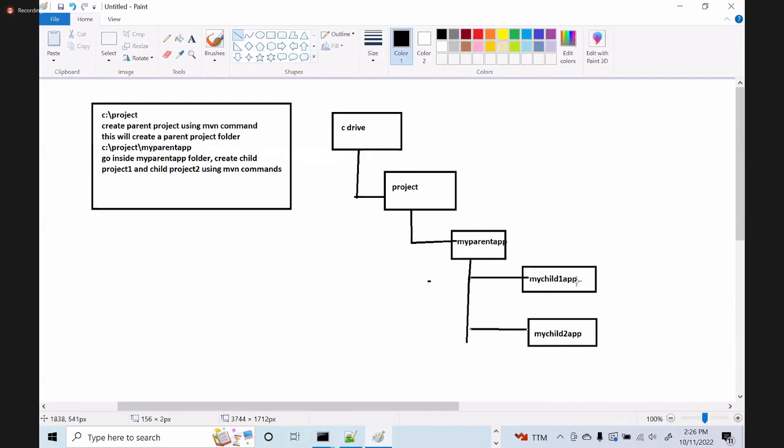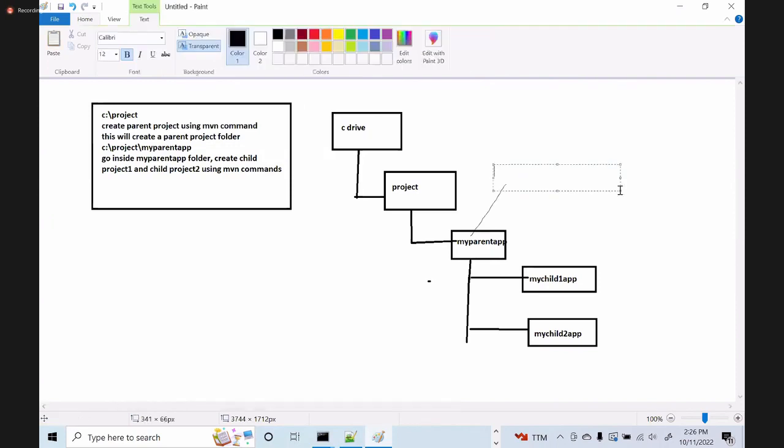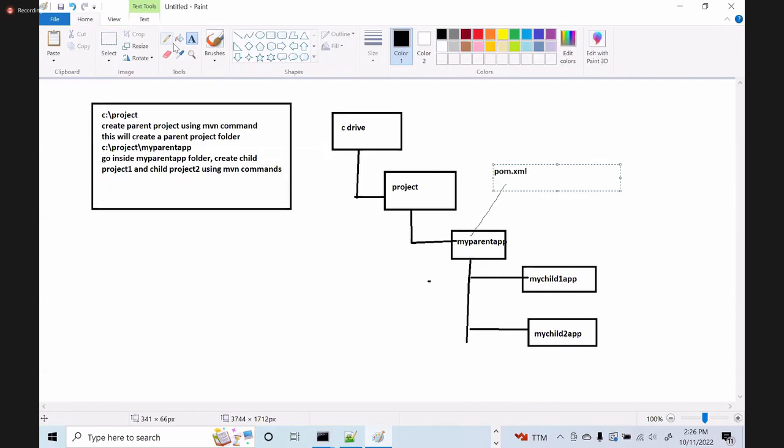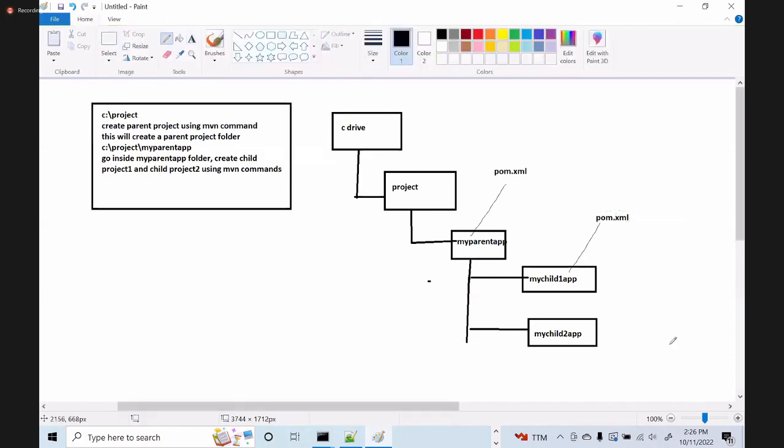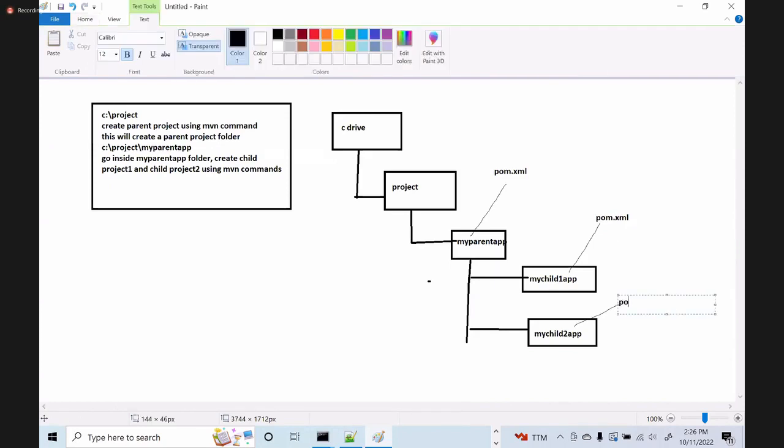So this is how I have done it. This will have pom.xml. This will also have pom.xml, and this will also have pom.xml.